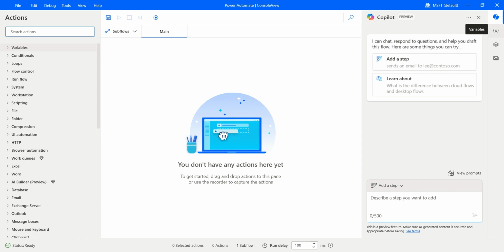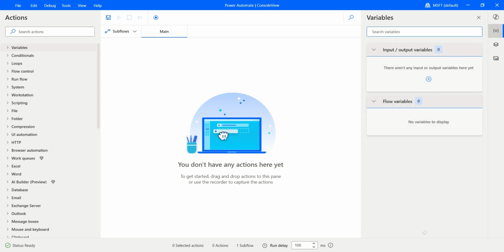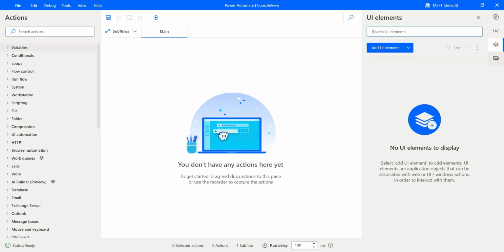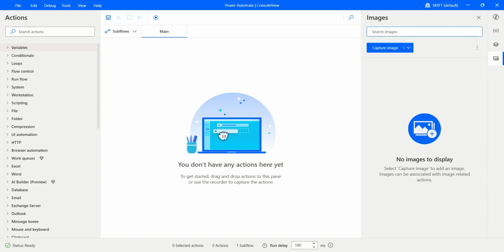This is the Copilot. So if you go here, you will see the variables. We'll talk about the variables in a separate video. You have the UI elements, and you have all the other images. Okay, and that is pretty much it.